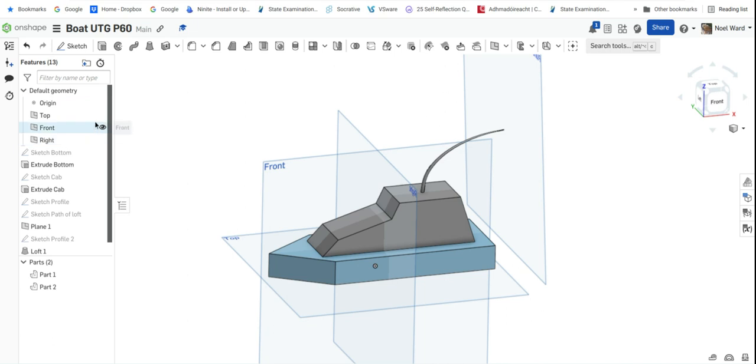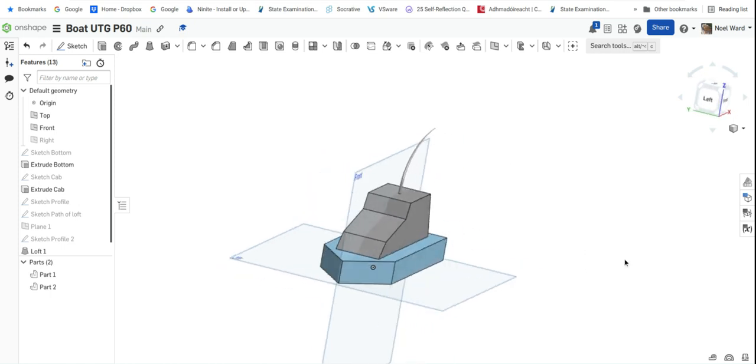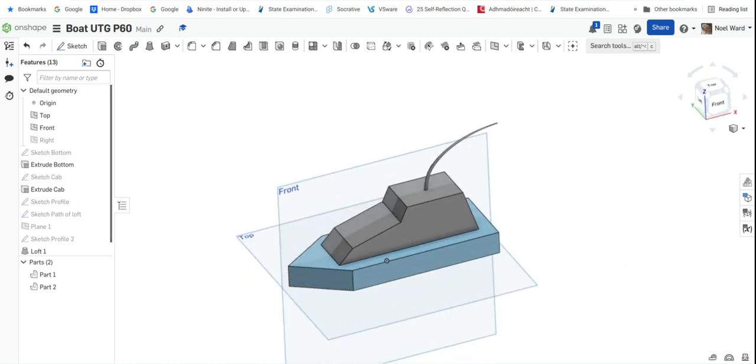Now I can hide some of these planes as well. I don't really need all of these planes, so I'll hide that plane. I don't think I need the right plane as well, and I probably will still use the front plane and the horizontal plane. So that's how to do the loft and make the aerial on the boat.